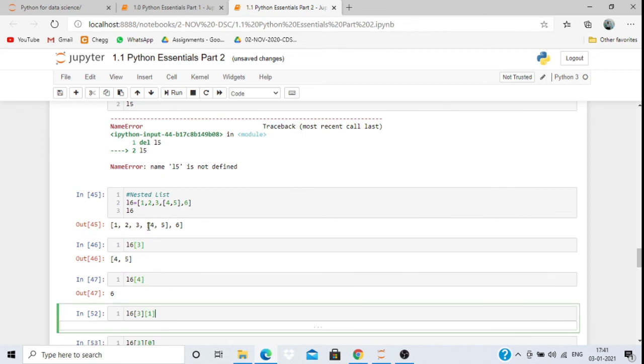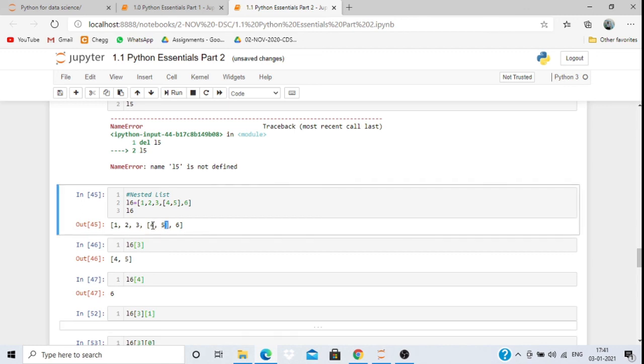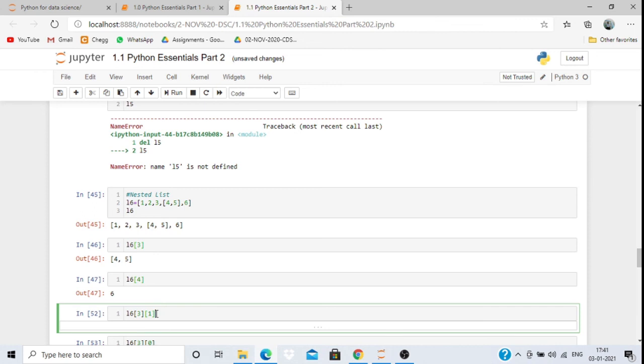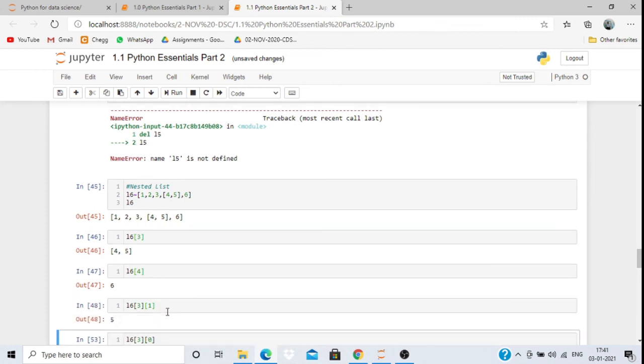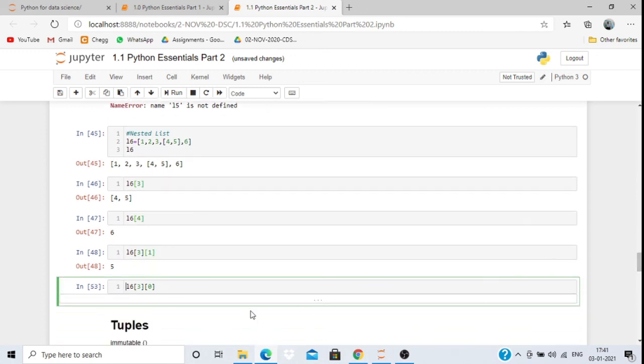But if you want to retrieve from the list at index 3 only this one, the first index, we can write 3 comma 1, so it has to print this 5, so it will print you 5. But if you write 3 comma 0, it will print you 4. So that is the thing.